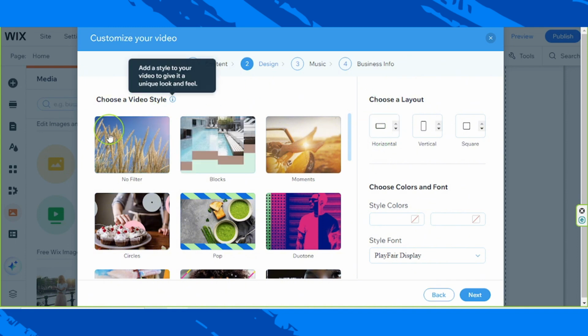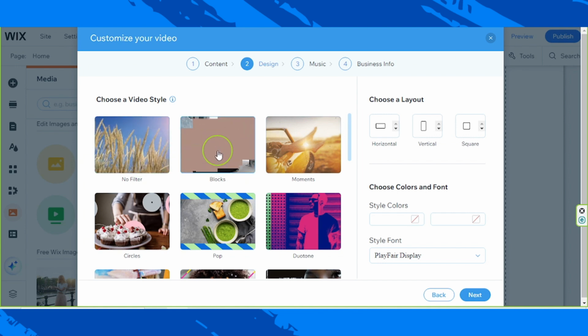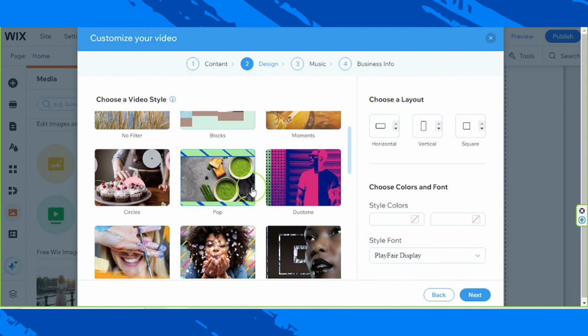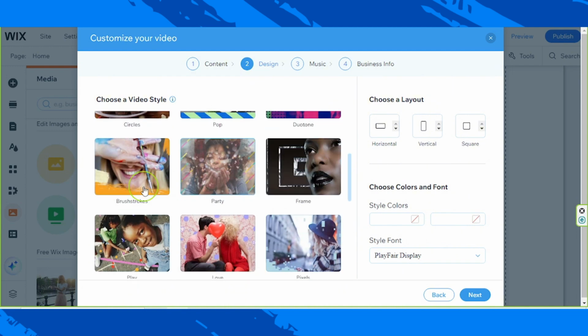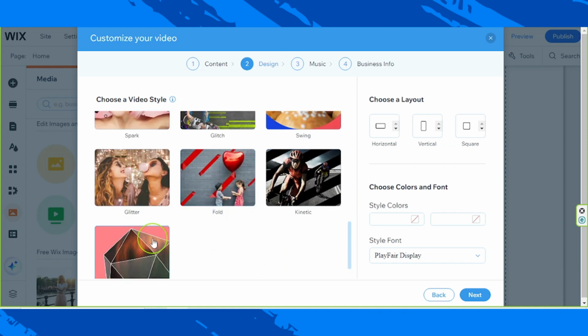Now choose a video style. You can have a normal one. You can have blocks, moments, circles, pop, and so much more. I like this one, so we're going to choose that. Next, choose a layout. Would you like it to be horizontal, vertical, or square? I'd like a horizontal one.